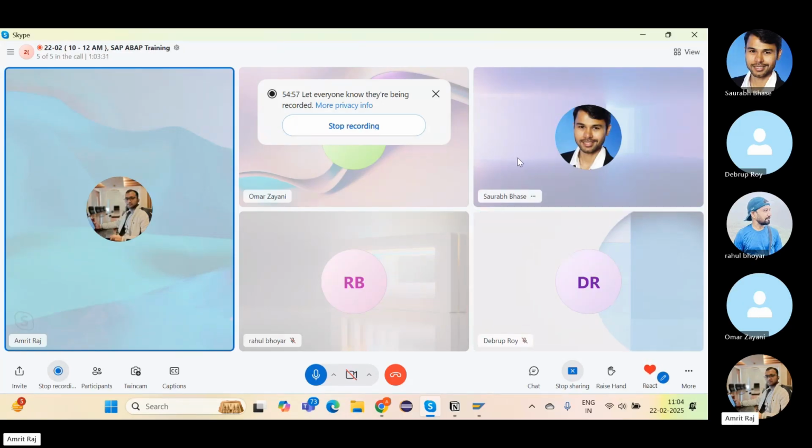Okay. Saurabh, what about you? Yeah, I haven't installed it, but I received the credentials from your colleague and I will install it today. Okay, let me know whenever you face any issue with the installation. You can ping me personally also. Is it clear, Omar, Rahul, right? Yes. Okay, that's good.